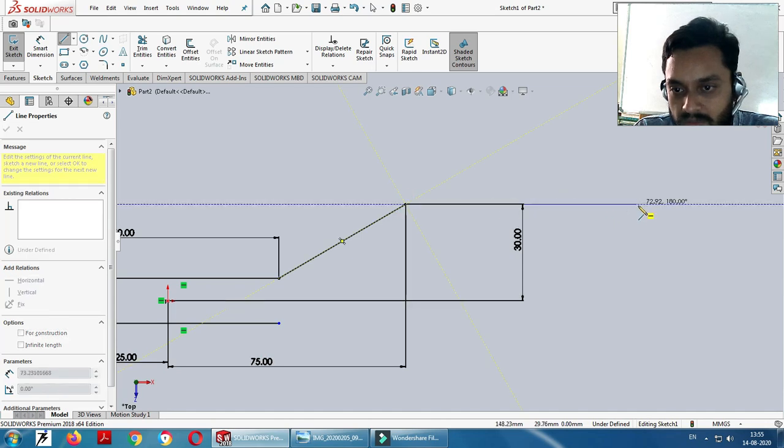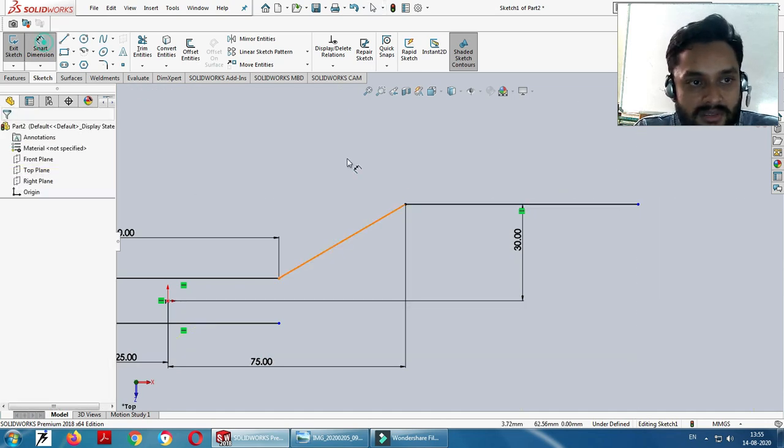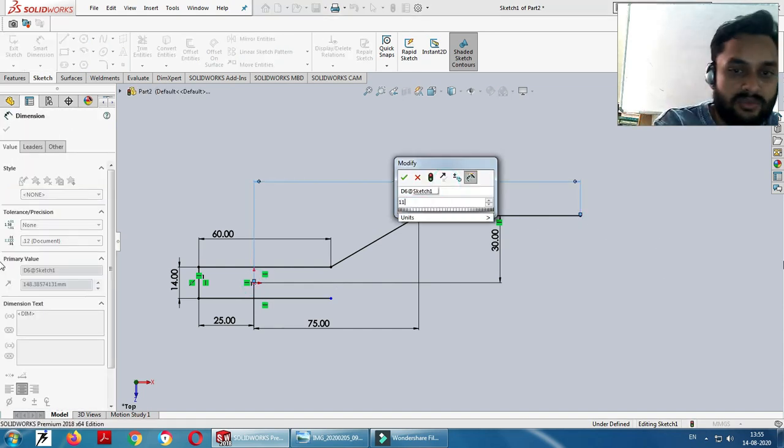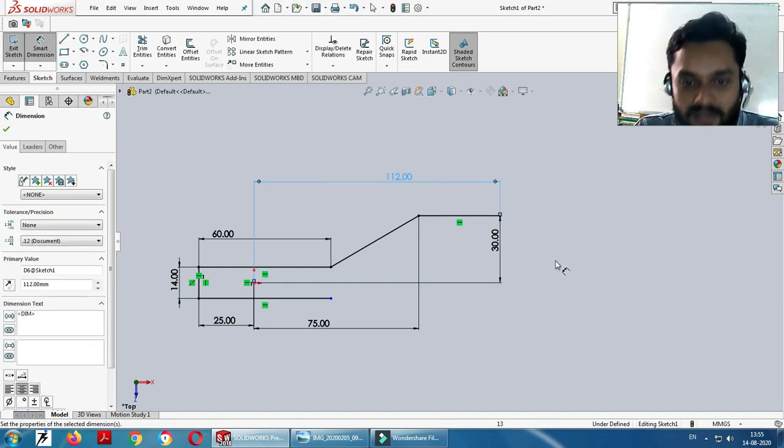So this, from the origin, the dimension is 112, correct.